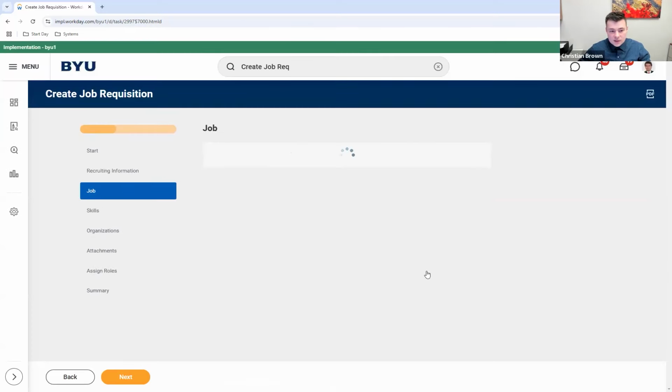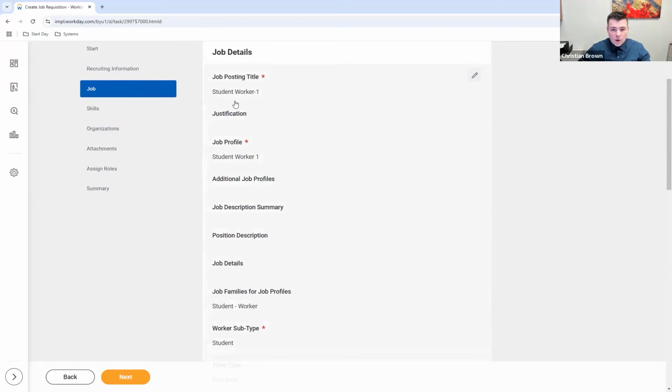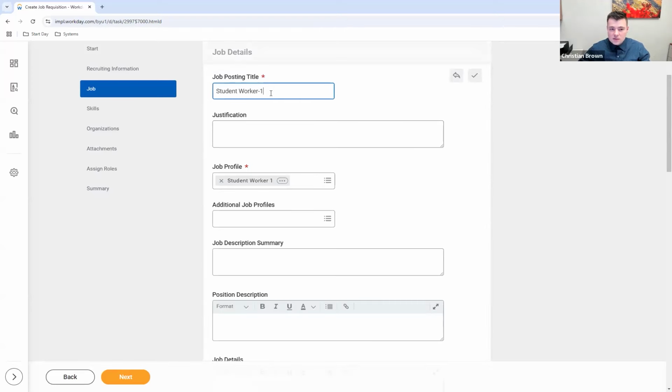Next is your job positions. So this is the job posting title, and this also will pull through to Workday when you're eventually hired. So if you leave it as student worker 1, that's what they're going to show up as when they're hired. This is something that I will also change just because we want students to have a little bit more information when they're looking for jobs than a student worker. So we're going to change this to be student custodian.